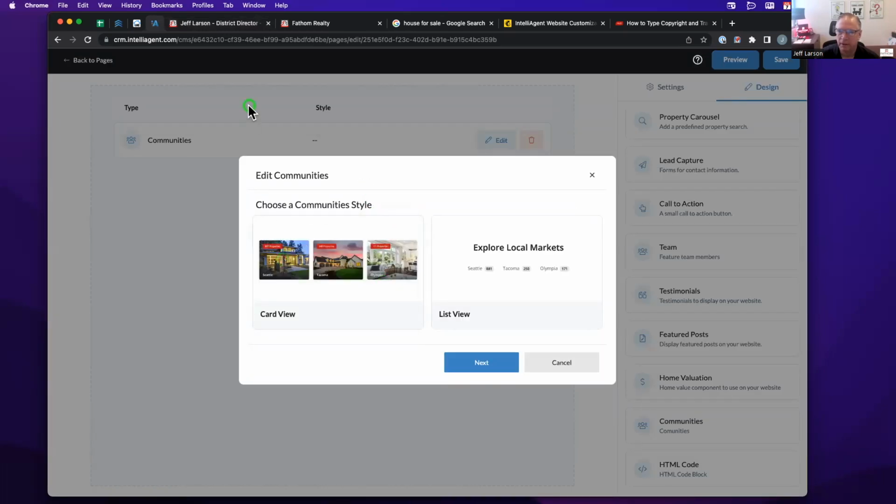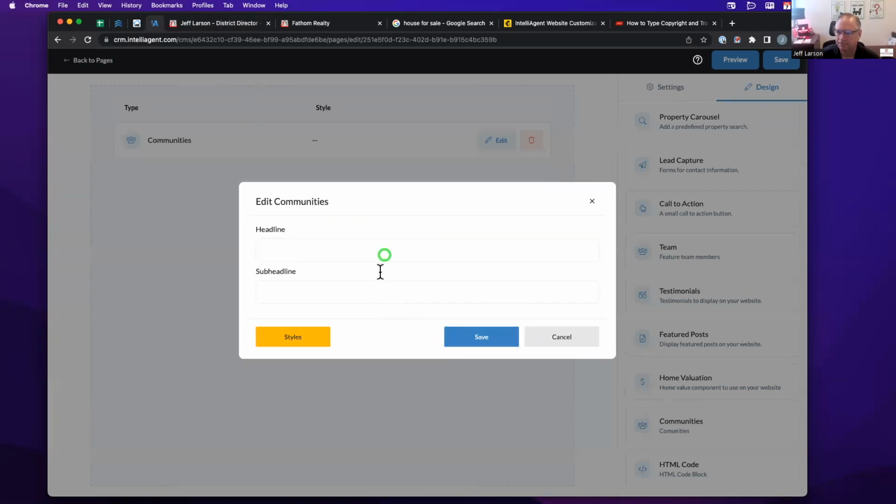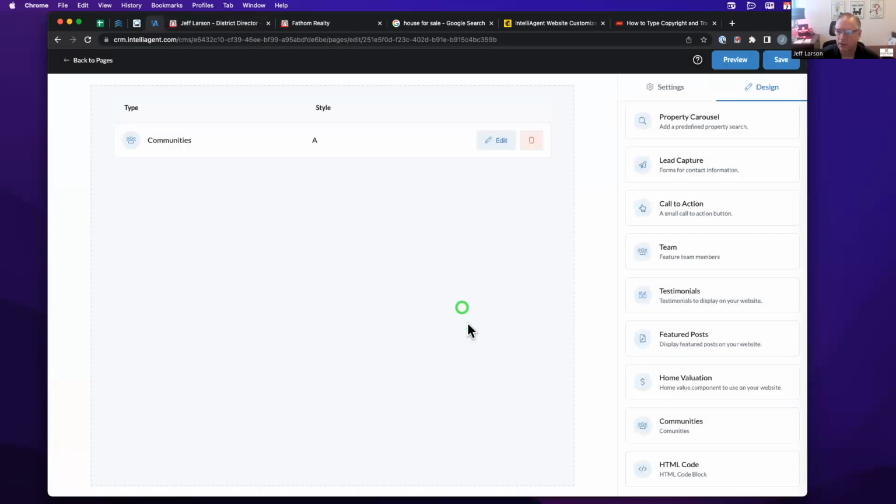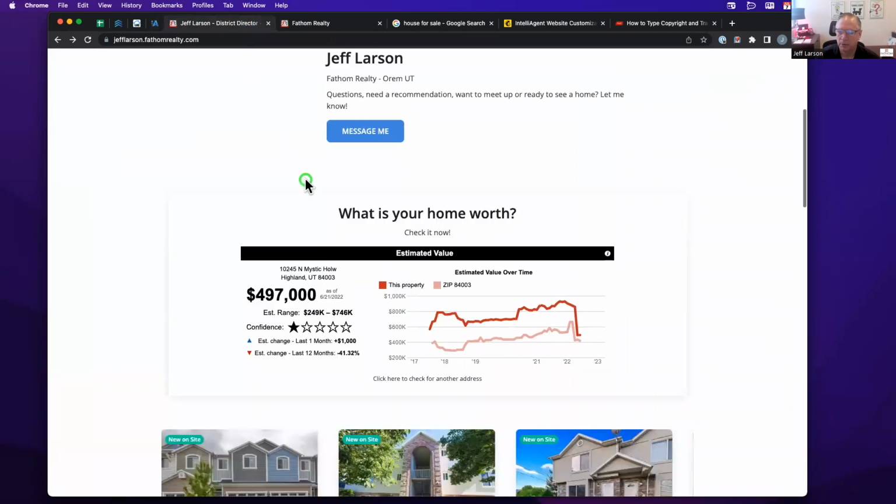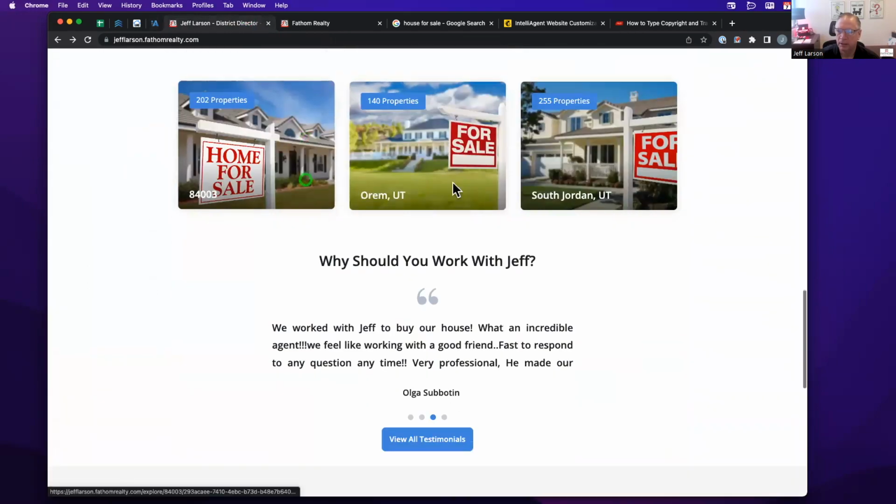And then communities. Communities is the one that we set up before, that shows the different communities. And so you could pick which way you want it to look. Pick a style. And this goes for all of your communities, and it would show just like it does here, where it's got your 3 communities or however many communities you have set up with their pictures.